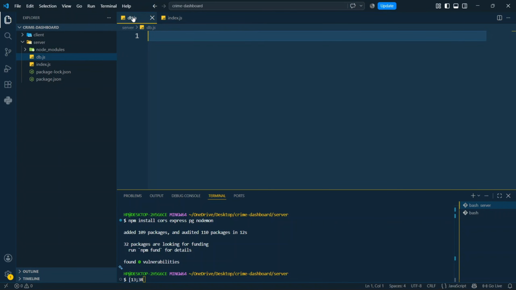So the db.js is where we are going to define our database connection. So we need to have the database URL, we need to have the user, we need to have the password, and also need to have the port. Okay, but before that, we need to create an env file to store our environment variables, because we don't want to expose our passwords and username to the client.